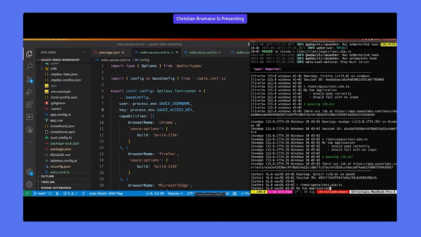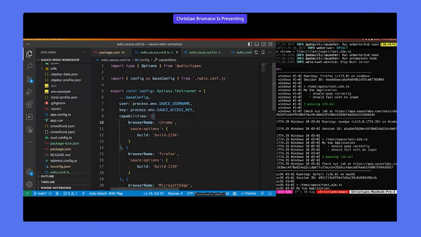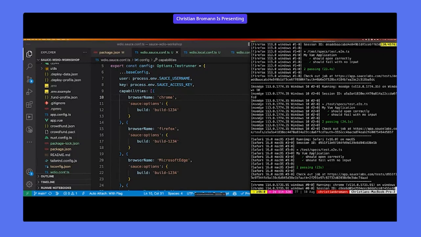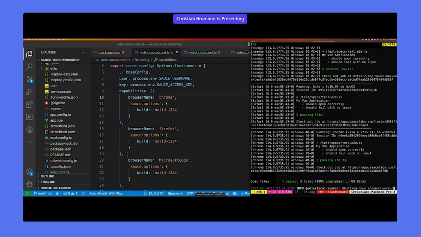So we didn't specify a browser version nor a platform. So Sauce Labs just gave us what is available. And usually that's something on Windows. So we were using Firefox version 113 on Windows. We were running Microsoft Edge version 113 on Windows. We used Safari 16 on macOS and Chrome 114 on Windows.